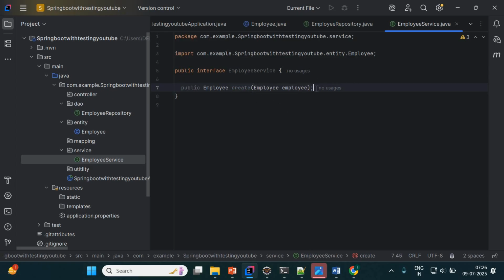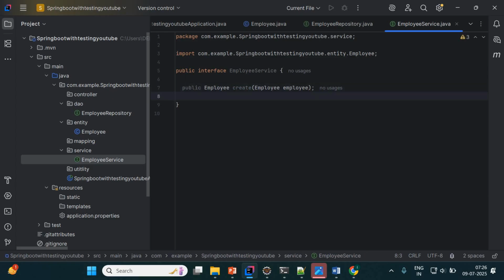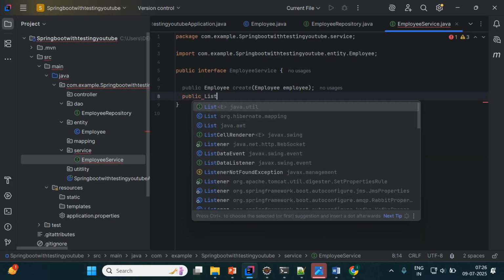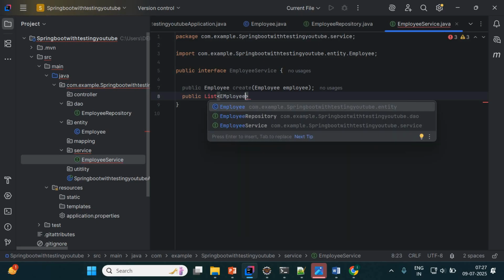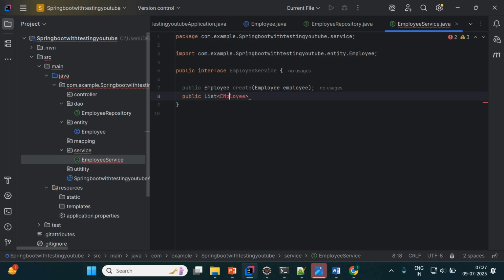Later on, I will perform a fetch operation. Public, it will return me a list of employees. Suppose I want to retrieve all the objects, right? List of employee, and it could be get by ID like that, or get all. It could be get all, so it will not take anything as a parameter, right? Take suggestion, so that will be good.